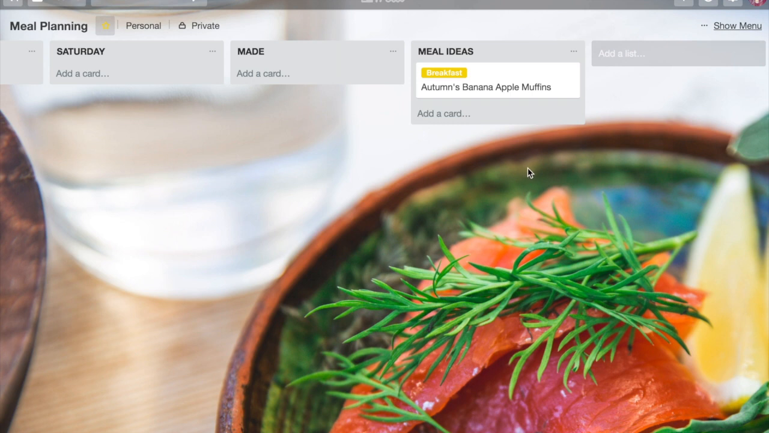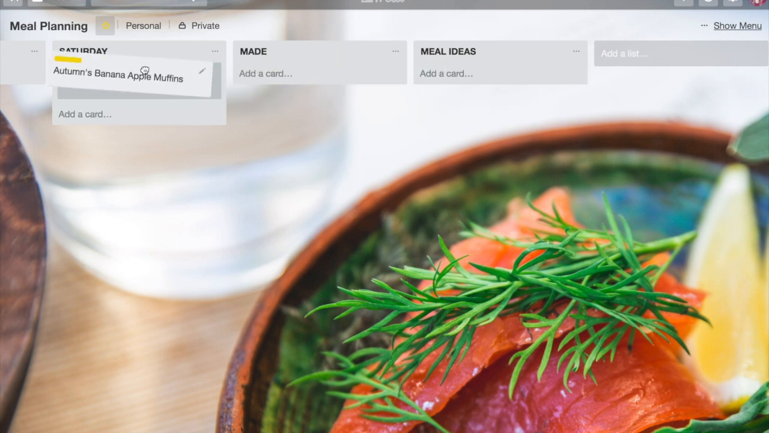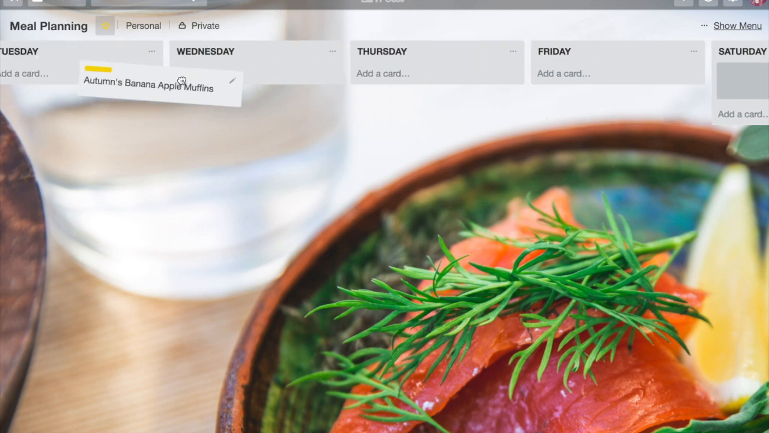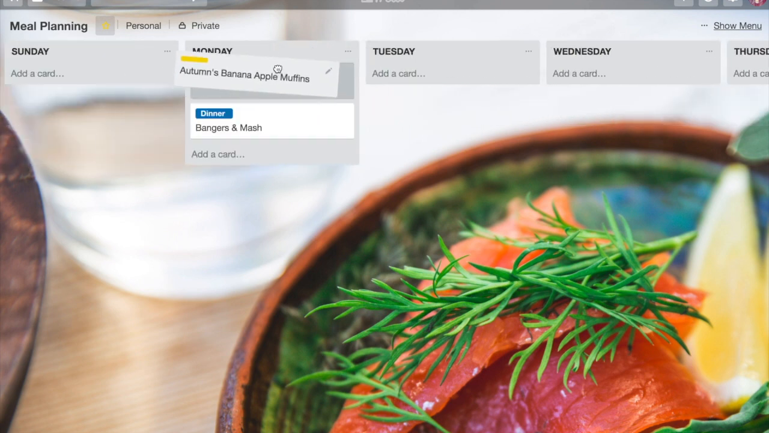So I can say, okay, next Monday, I want to make these apple banana or banana apple muffins. And I will drag this into Monday. And so then I've got my breakfast for Monday, and then I've got dinner for Monday. And each label will, like, I'm also going to have a lunch and a snack label.